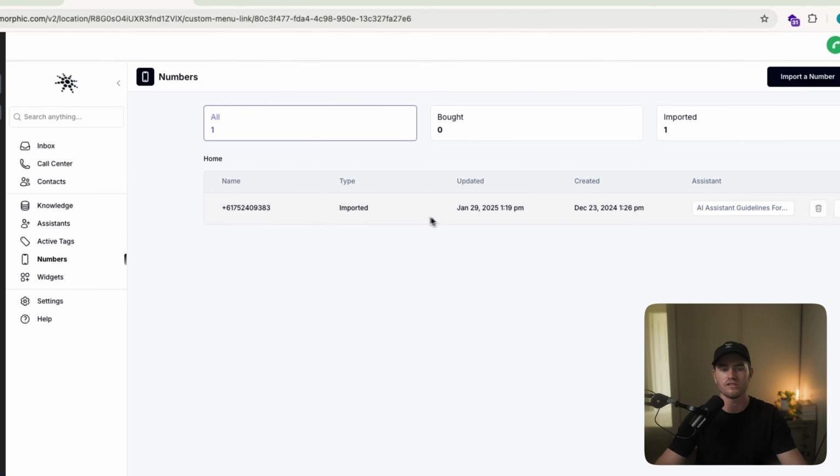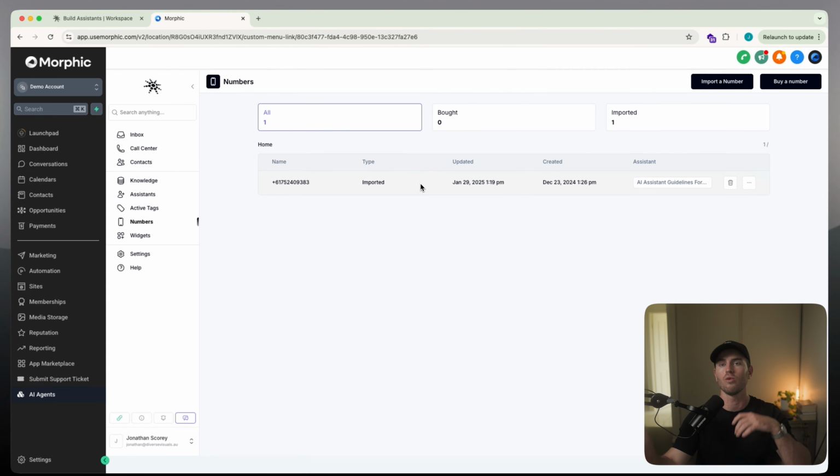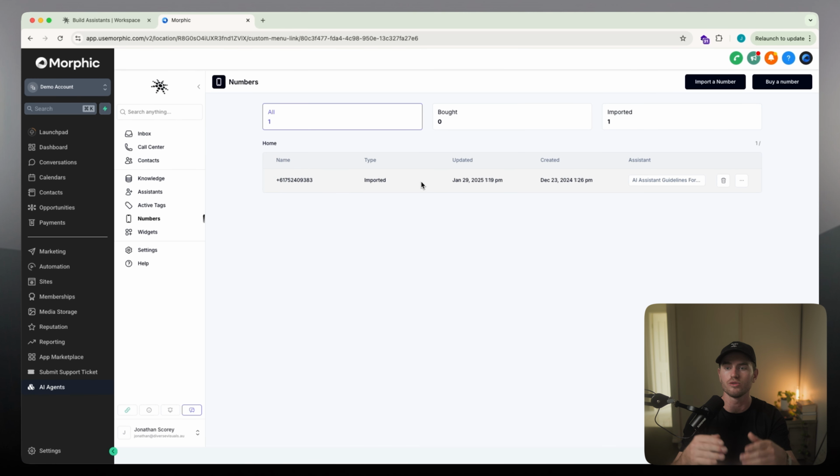In here, we have numbers. I've already imported a number. If you want to learn how to do this, I have a separate video which walks you through step-by-step how to change your Go High Level agency over to Twilio's phone system, because off the bat, it will be set up as lead connectors, which is just Go High Level, essentially white labeling Twilio and using their services. I'll also link that one up above here for you to look at.